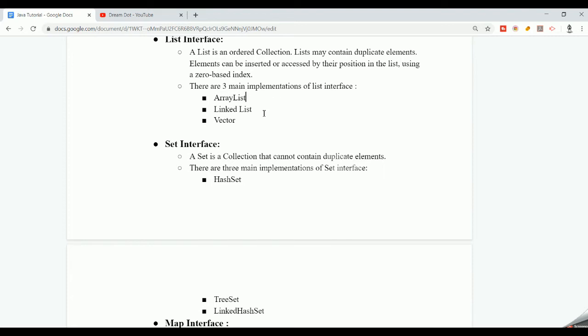What is the difference between a list and a set? As I told you earlier, a list is an implementation which will allow duplicate elements. For example, you can store two same names or two same numbers using your list implementation, whereas that is not possible using a set implementation, as it does not allow duplicate elements.